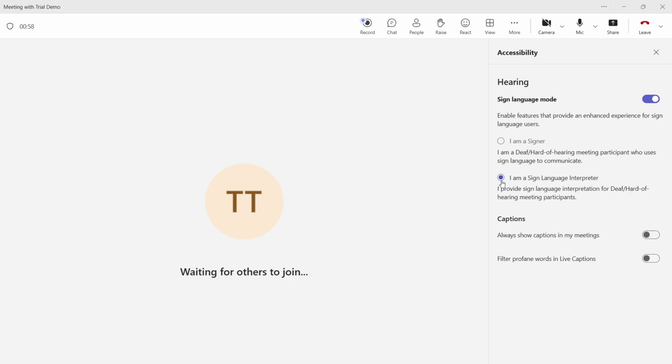If you're the meeting organizer rather than the interpreter yourself, you can assign someone else by selecting their video feed and choosing the interpreter option from their participant menu.